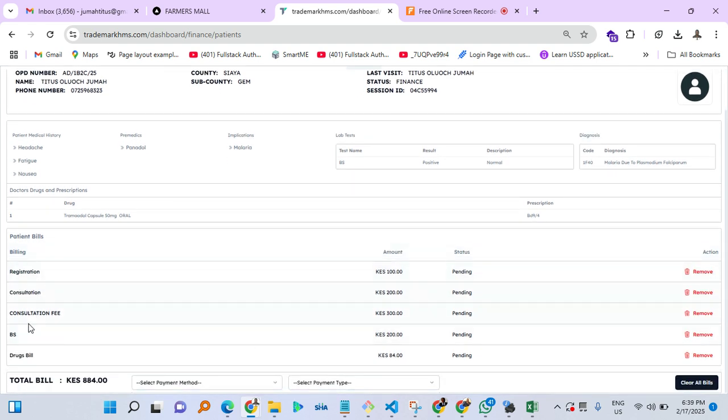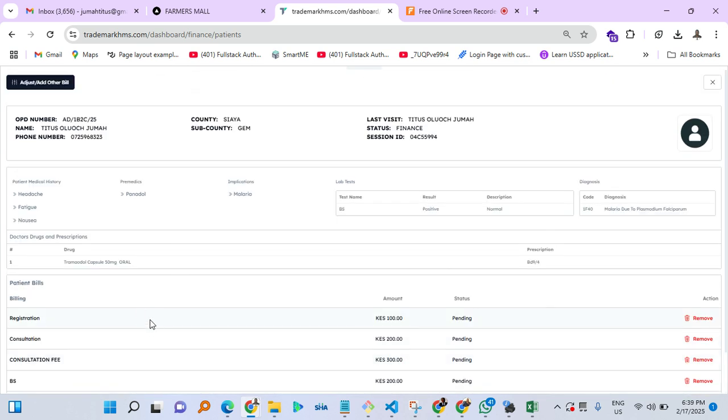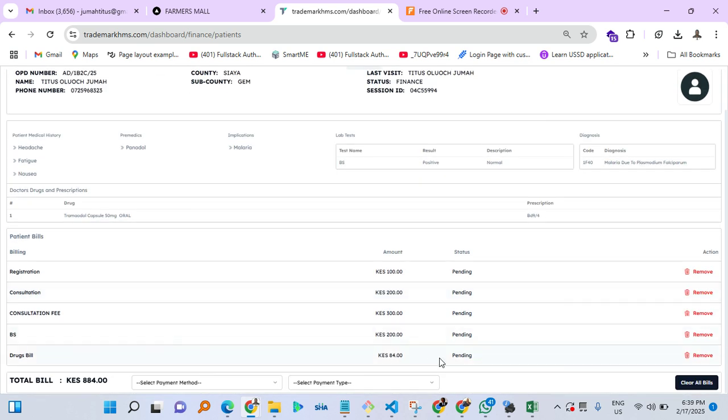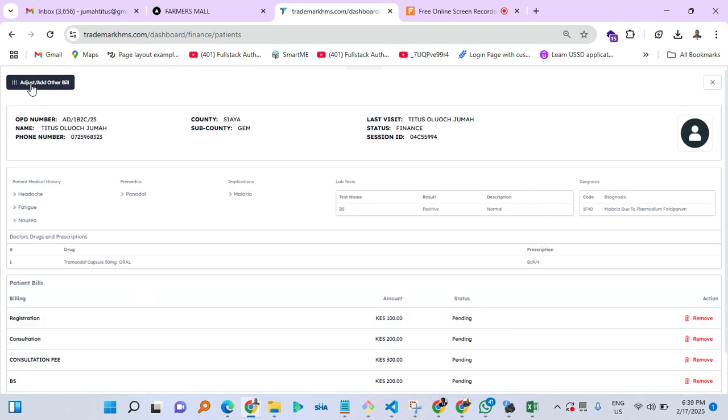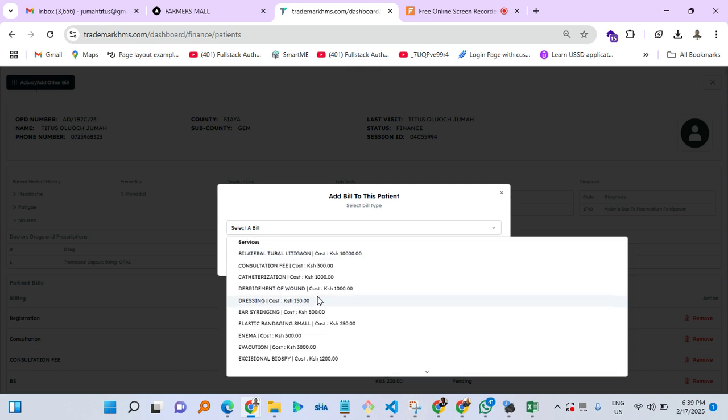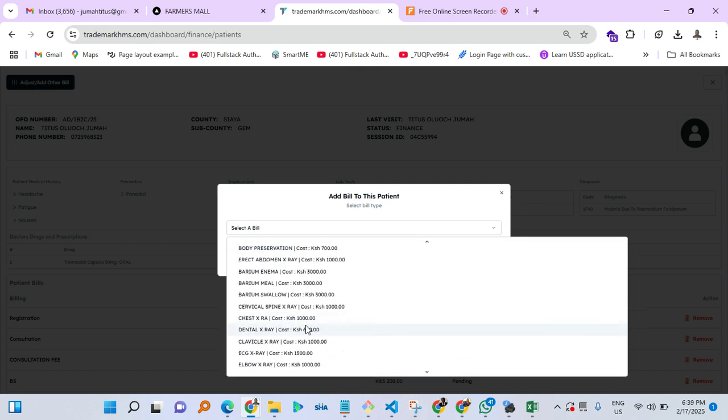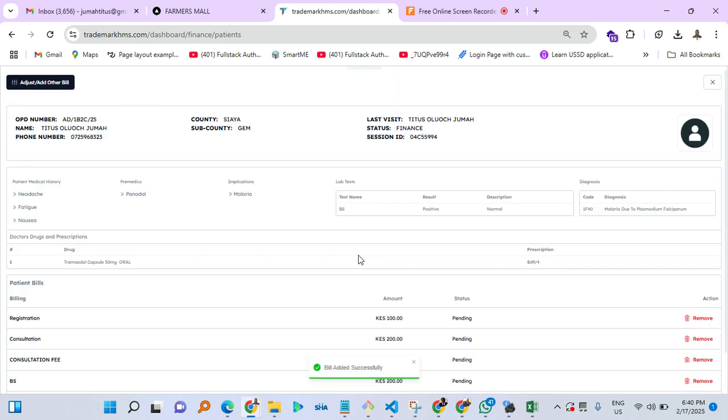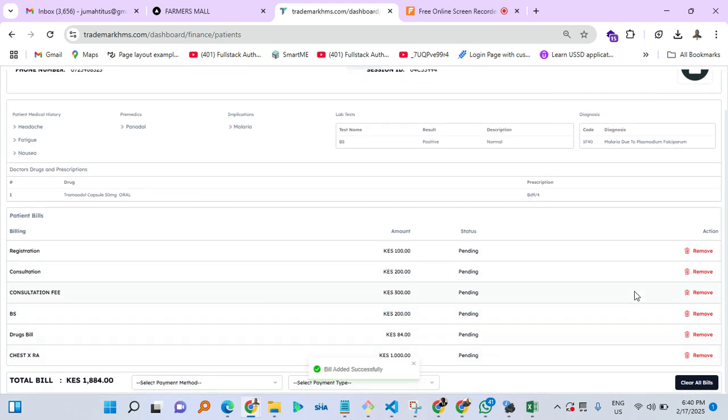And this is the bills. So if at the finance office maybe a doctor forgot to add a certain bill, he can adjust the bill and select any bill that could have been forgotten. Maybe the X-ray was done for this patient, add it on the patient profile, and it is automatically charged. If there is a bill that the patient did not incur and it does not exist, you can remove it using this modal. So you will ask the patient, how can we pay?